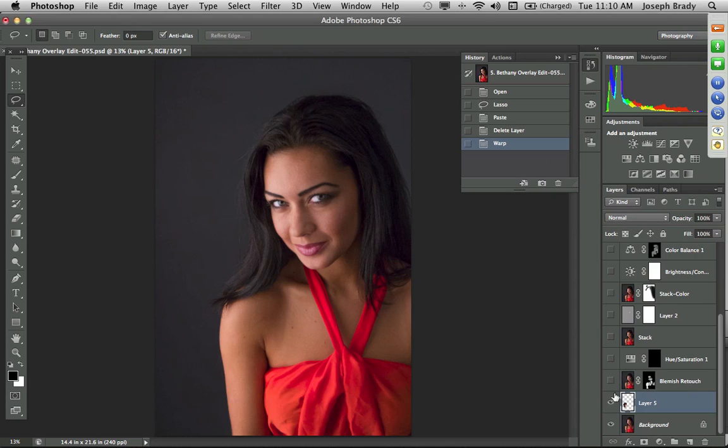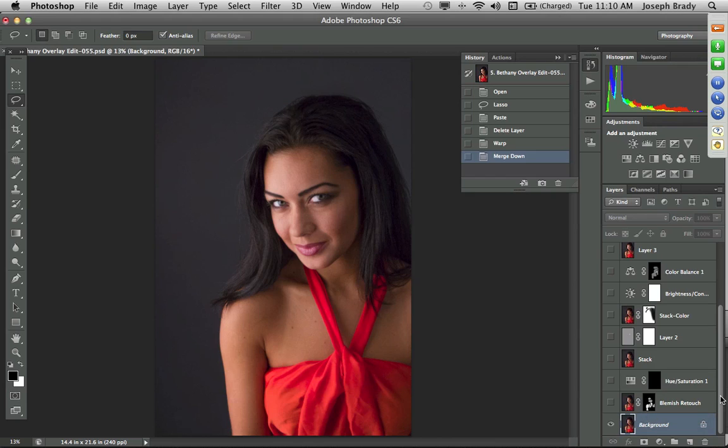All right, so now that I've got my kind of major reconstruction done, I didn't really need to do a lot, but I just wanted to show you that I use the warp tool for doing that. And I don't really need that layer as a separate layer anymore. So I'm going to Command or Control E to flatten, to merge those visible layers.